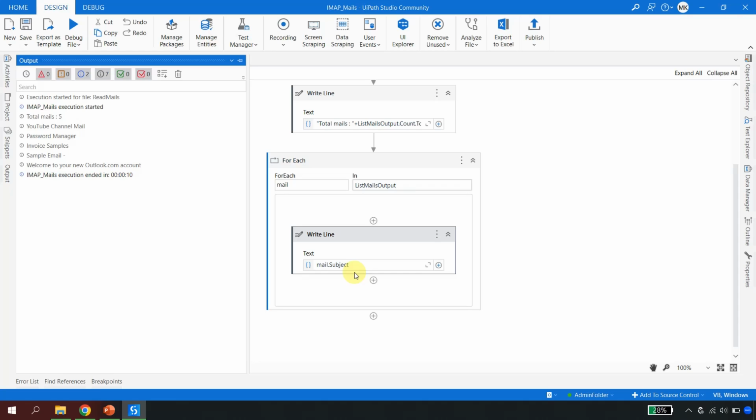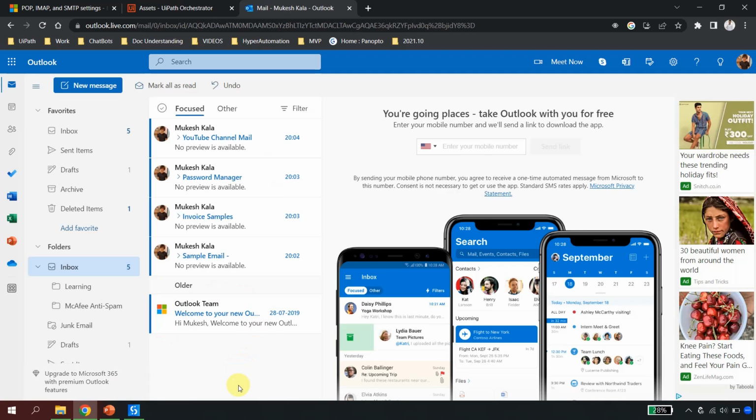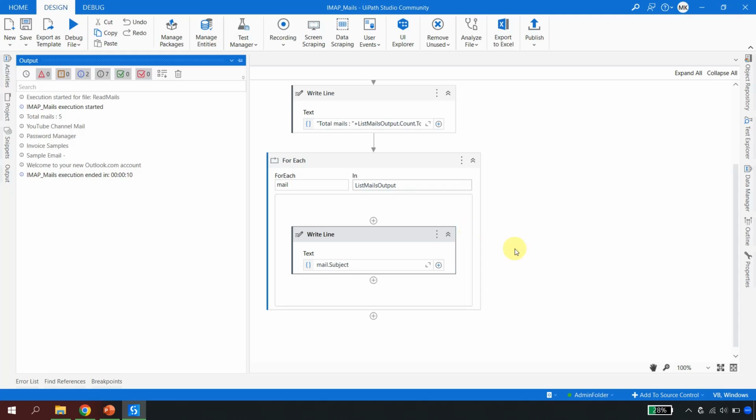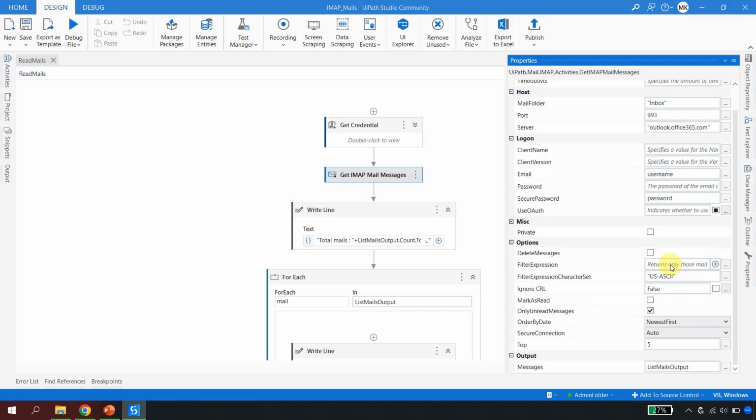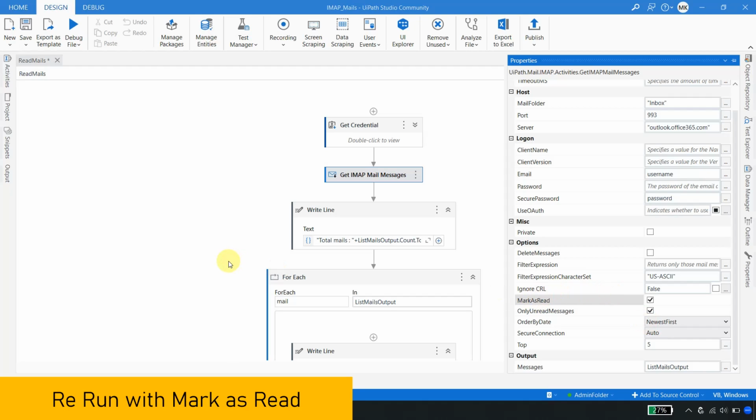Okay. Now that was about reading the emails. Now one thing, if you notice here, when UiPath read the email from Outlook, all the emails are still marked as unread, right? The reason for that is because in the get Outlook mail message activity, we have instructed it to not mark as read. If I go here and I say mark as read, now what would happen? It will mark all the emails as read. So just see how a simple checkbox can change the automation.